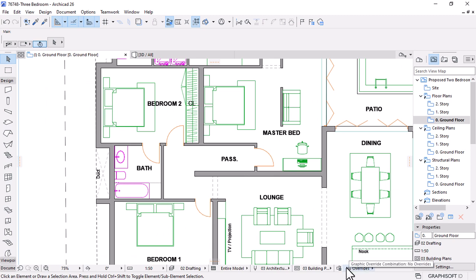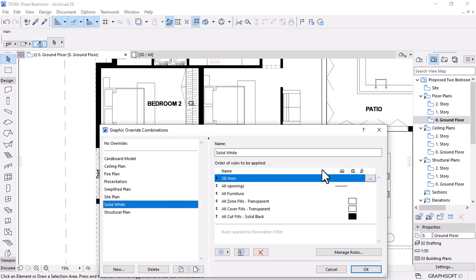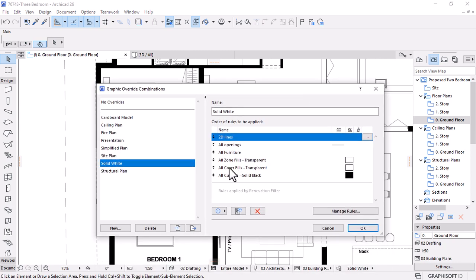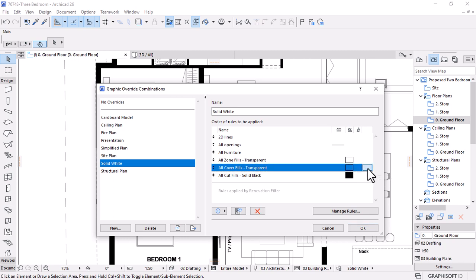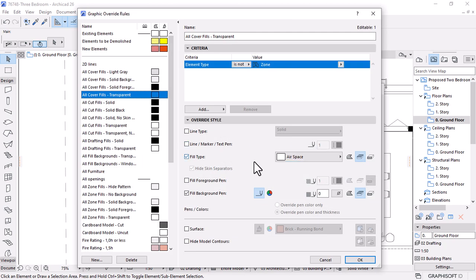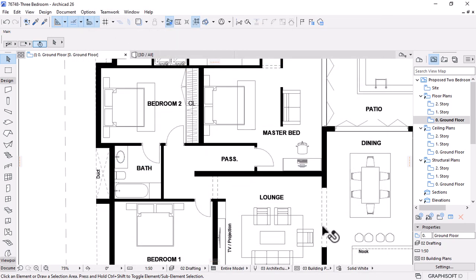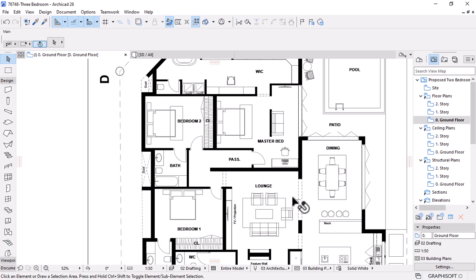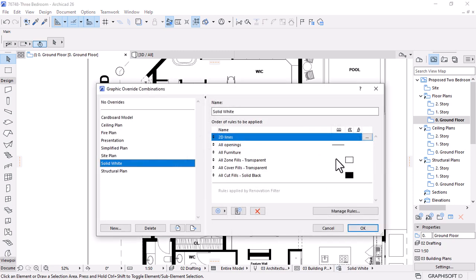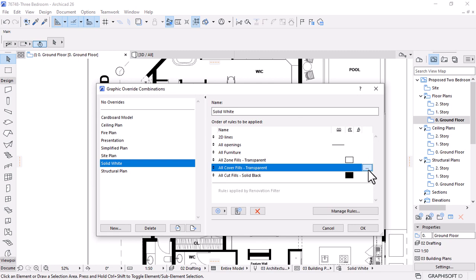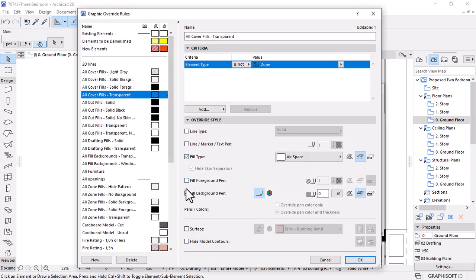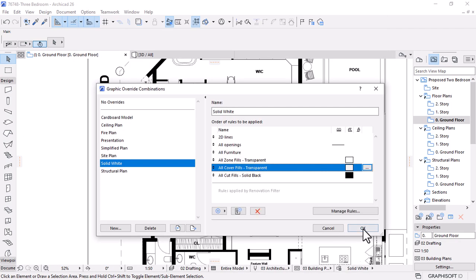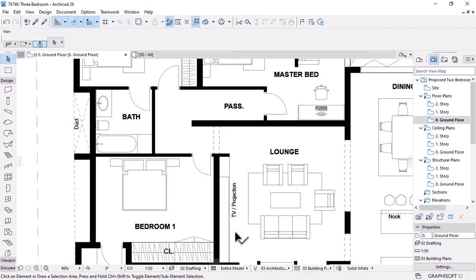So I don't know if we say solid white, and then if we say the cover fill should be, let's click here, let's uncheck this and then see what would happen. Oh, nothing happened. I think it didn't overrule our setting. So maybe this is fine here, and then we use the fill background pen. Let's uncheck this and then see. Perfect. This is what I wanted.